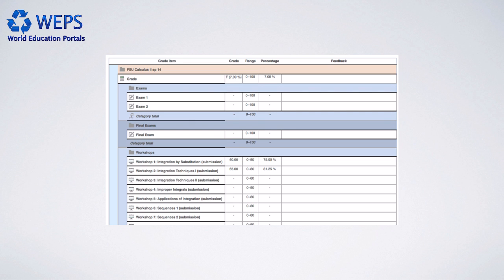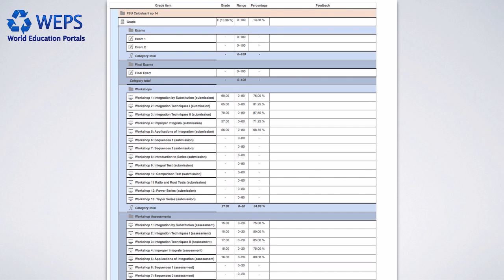Examinations are, of course, the main part of the grade. Now the student continues and solves workshops, submits solutions and grades others, and after 5 workshop submissions and 5 assessments of fellow students, the student has the grade 13.36%, but no examinations yet.